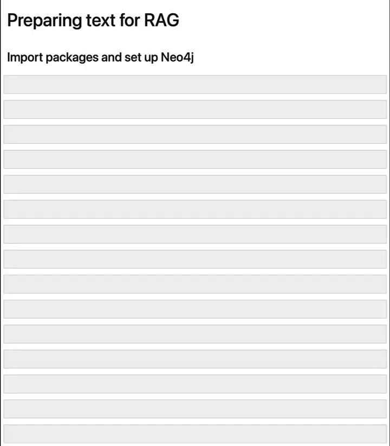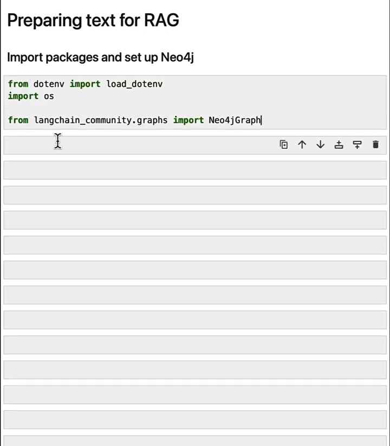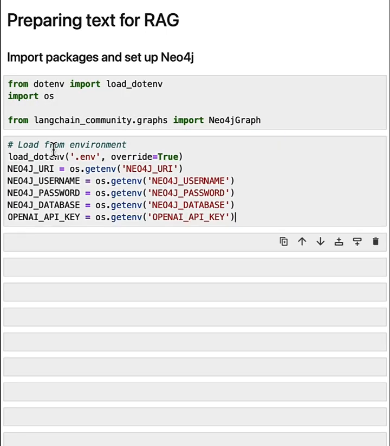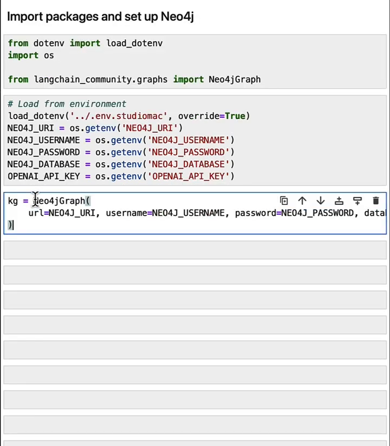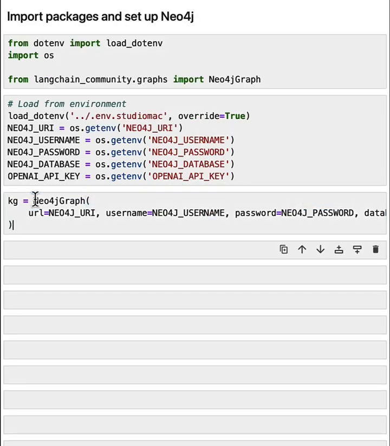To get started, you'll import some packages as we did in the last notebook, and we'll also set up Neo4j. You'll load the same environment variables that we have in the previous notebook, but now including a new variable called OpenAI API key, which we'll use for calling the OpenAI embeddings model. And finally, as before, we'll use the Neo4j graph class for creating a connection to the knowledge graph so we can send it some queries.